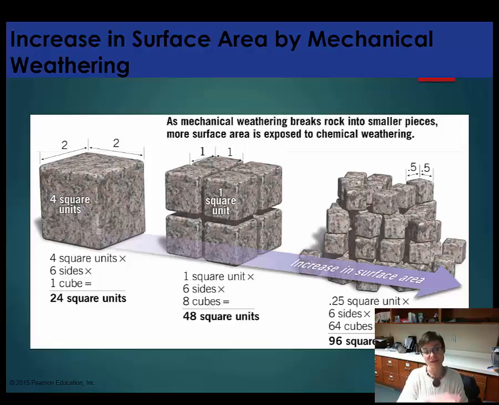Chemical weathering acts on the surface of a material. So the more surface area there is, the faster chemical weathering can occur. In this particular example, they have a 4-unit square block that they break into smaller and smaller pieces. And as you break it into smaller and smaller chunks, you have larger surface area. What does that mean for chemical weathering? Well, it's just like the sugar. A chunk of rock candy in your coffee will dissolve very slowly, but powdered sugar, which is ground really small, dissolves very quickly.